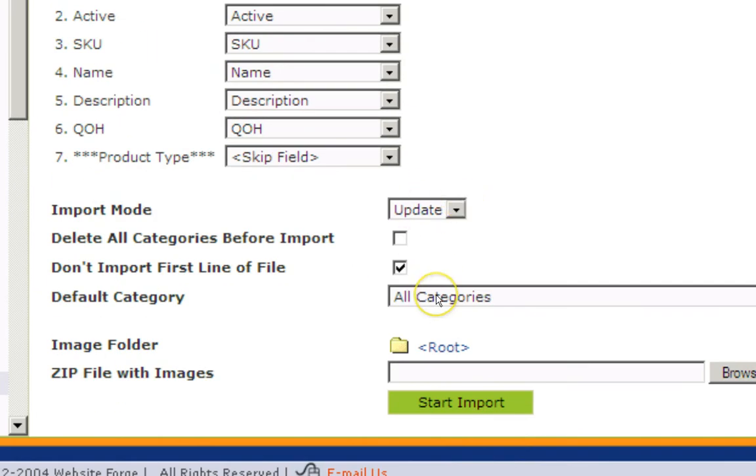And this is pretty much saying that if it's not assigned to a category, the default category it's going to go into is all categories. I do want to leave that way. And I'm not importing any images, so I can just leave that at default. I click on Start Import.